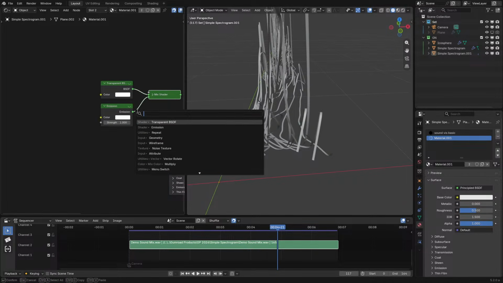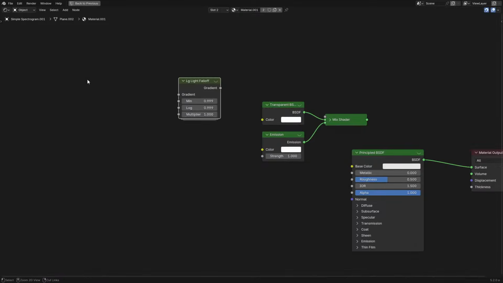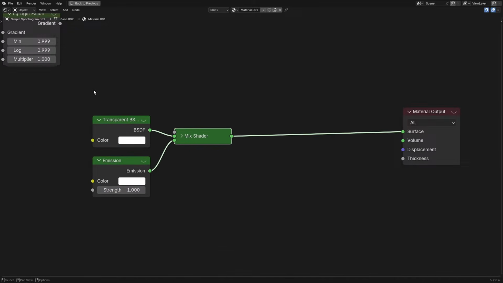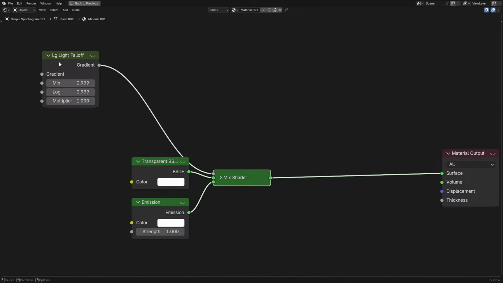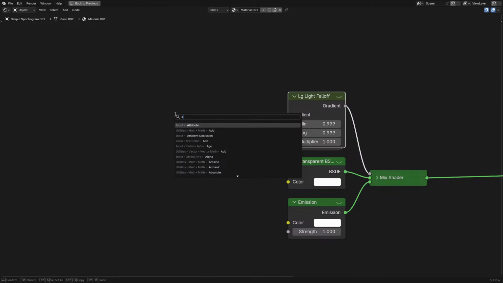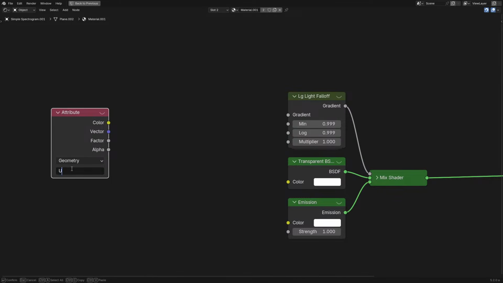That's probably fine. LG light falloff, you know the... No, LG. Classic. Basically color dodge. I need to put back on the list, figure out how color dodge works again, because I forgot. Attribute, UV map.